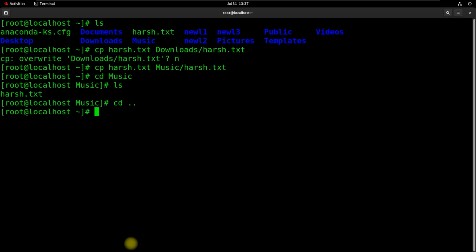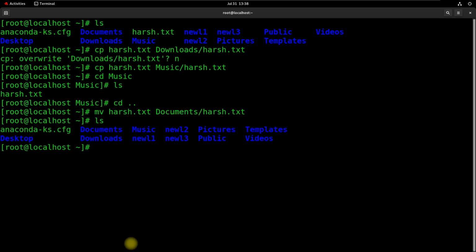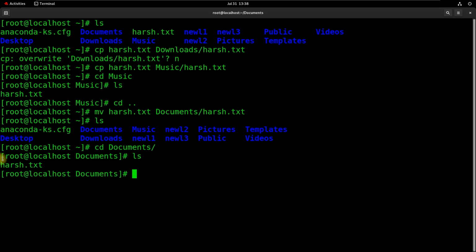Similarly, if I want to move the hertz.txt file to the documents directory, then I can use the mv command. Then again the name of the file. Then where I want to move it. For example, if I want to move it to the documents directory, then the name of the file again. Our file has been moved successfully. As you can see, it does not exist here. So let's check it in the documents directory. As you can see, the file has been moved successfully.